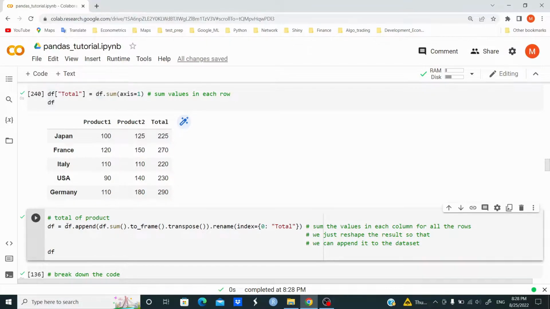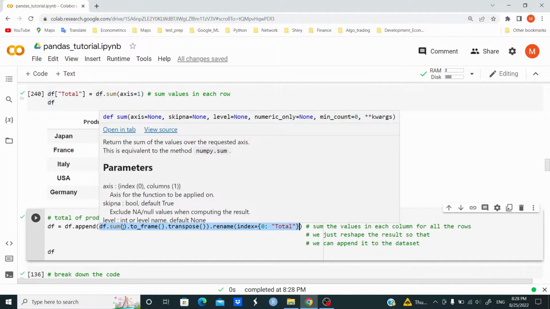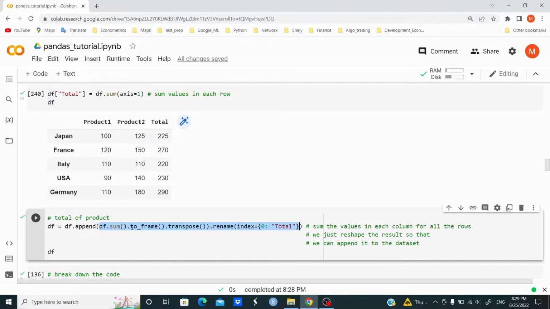In this case, we can use this line of code here, df.append, and append what? The result of this line of code here. So what we are doing, we are summing, and note that we have nothing here because the default value here is taking 0. Then we are sending the value that we sum to a frame, and then we are transposing the result. Finally here, we rename the index that by default is 0 equal to total, and we are appending this value to this df, this dataset here. Let's run this, and then we break down.